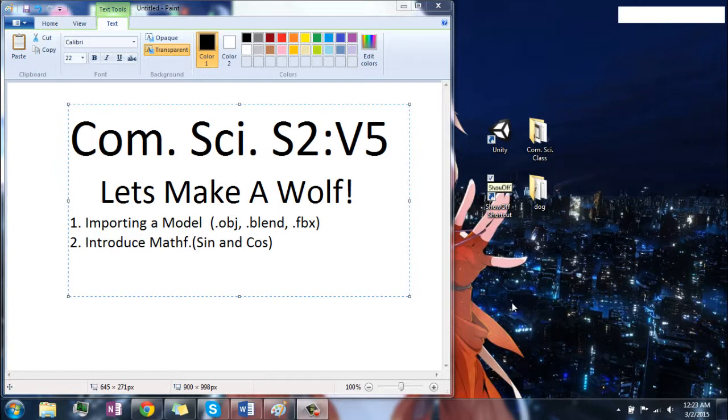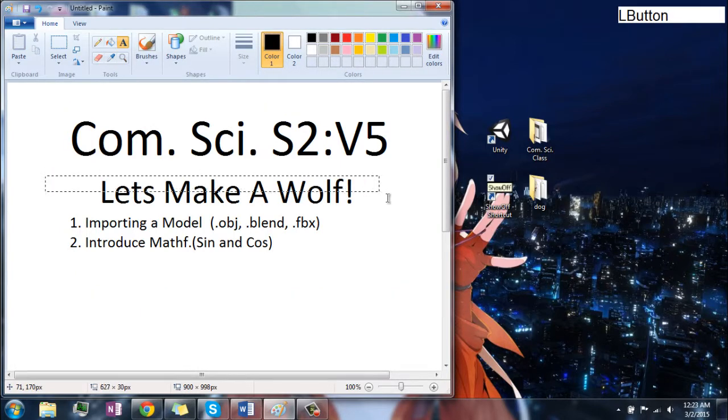This is section 2 video 5, and today we're gonna be creating a wolf. And it's not going to be an overly polished wolf, but it'll be a wolf nonetheless. So the first thing you need to know is that I'm gonna show you guys how to import a model. I have the model. I'm going to post it up so you can get that from online.